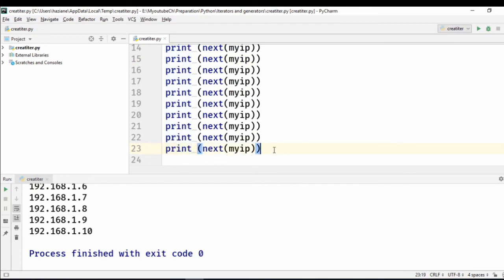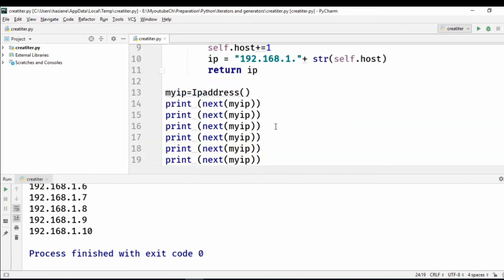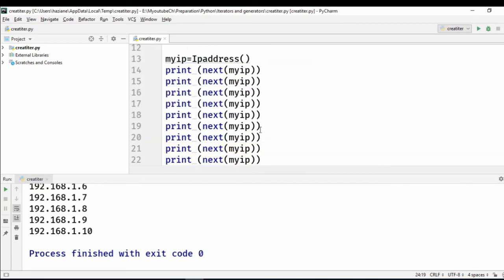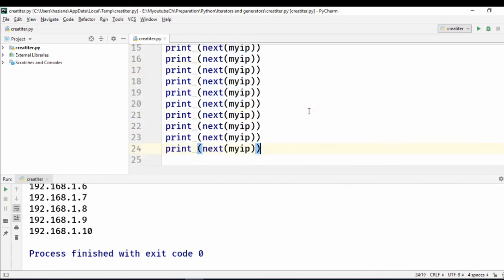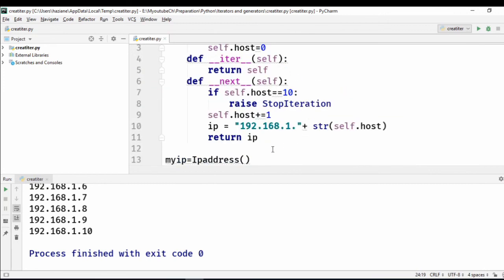and if we try to call it one more time, so I will copy this next function and paste it here. So here we should have 11 times. Okay, so we have 11 times, and if we execute our code, what will happen?